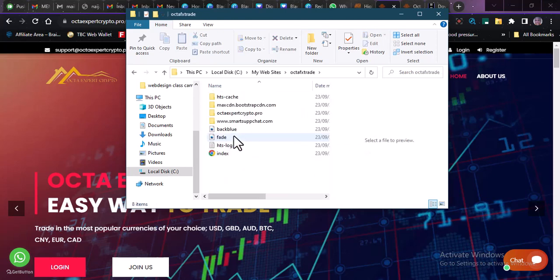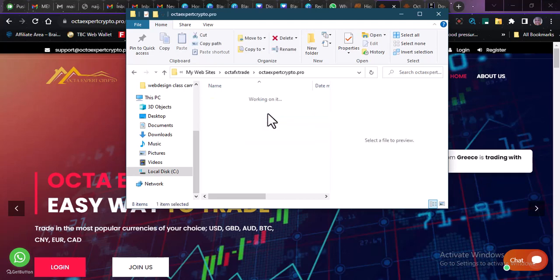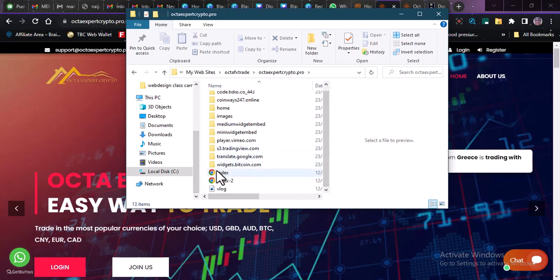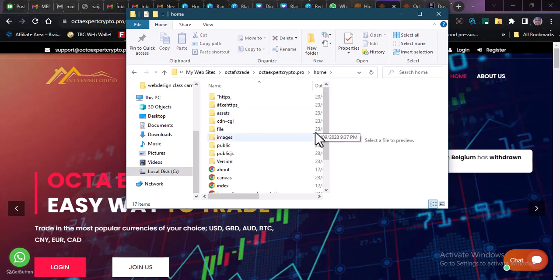I'll open it, and as I open it, I'm going to see the website itself. It's not this, it's not this, it's this third one here, oktaexpertcrypto.pro. So I'll open it. Once I open it, you can see all these are the files. This is index 1, this is index 2. Now we can see the home, and we can see the images as well. So let me open the home.